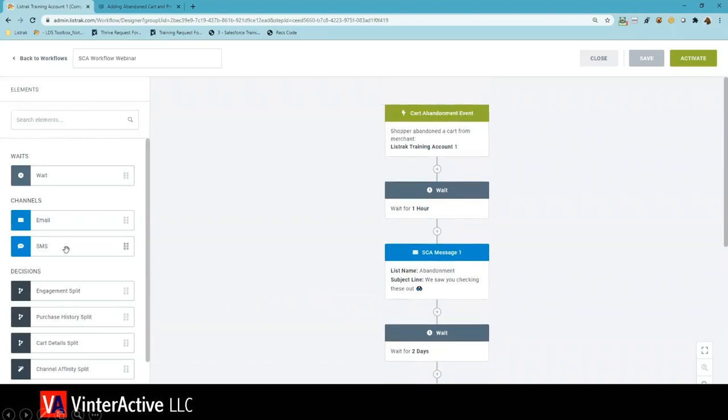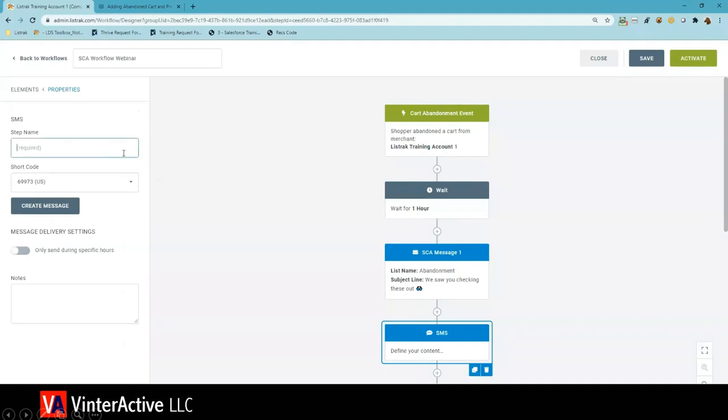For one, I might want to take advantage of the fact that workflow allows me to message contacts in multiple channels. So maybe I want to include an SMS message in my campaign. And I can drag this directly into the same flow of my workflow, which means if someone is opted into my SMS campaign, they would receive both the email message and the SMS message. And I can give it a name. Select my short code if I had multiple short codes provisioned, and then click in here to create my message.